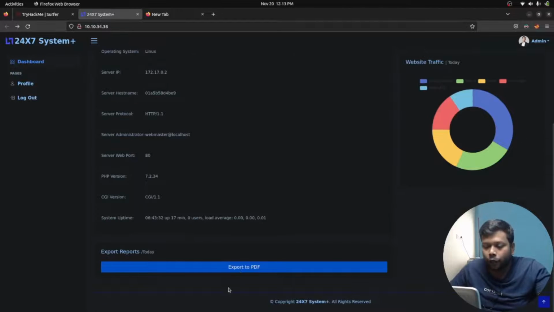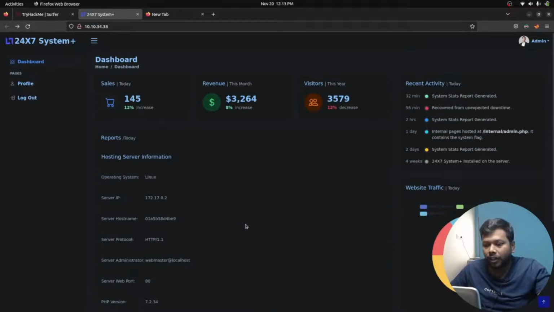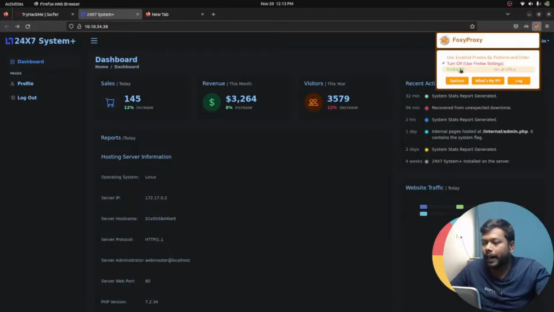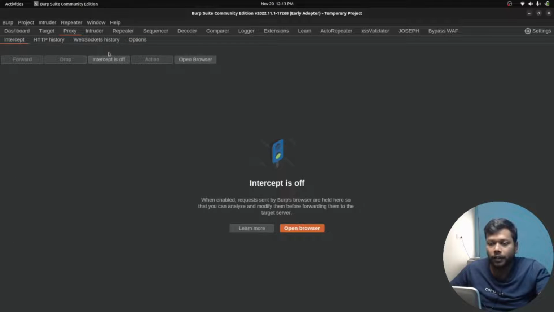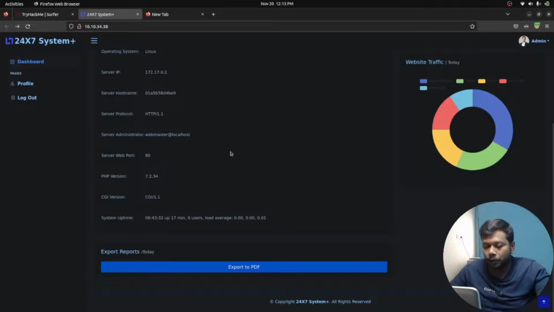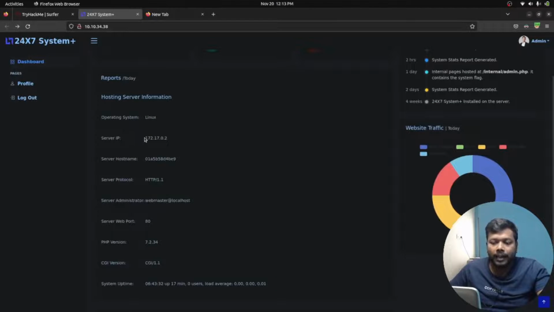And we need to inspect this export to PDF function. But before that, let me turn on this Burp proxy, and here in the interception, I'm turning on the interception. Export to PDF. I'm simply clicking this, but before that, just note it down. Just remember, it contains the server IP 172.17.0.2.